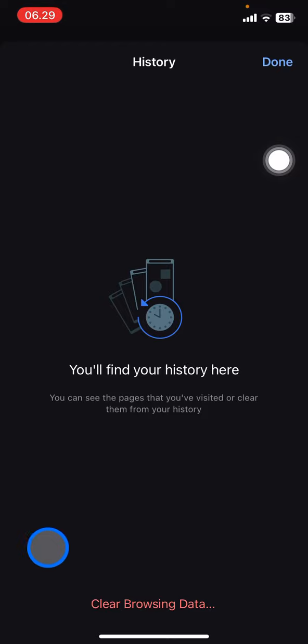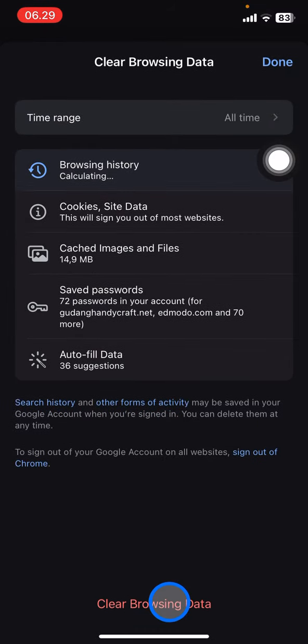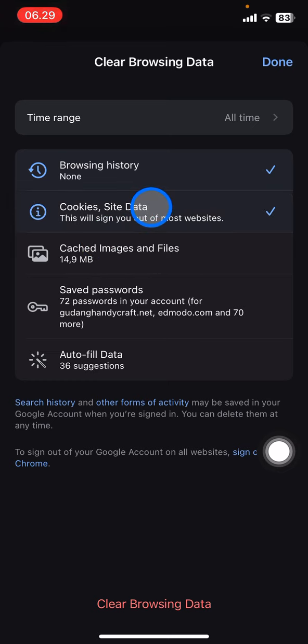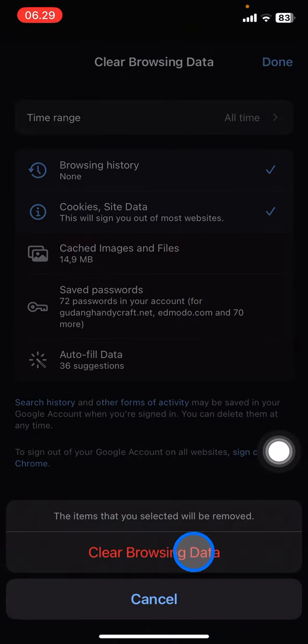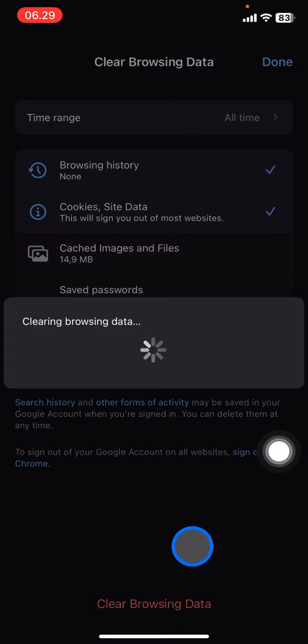Next, there will be only one button at the bottom here, which is clear browsing data, and you just need to tap it. Now, instead of browsing history, there will be cookies and site data. Tap into the cookies and website data. Next, just click clear browsing data and confirm that you want to clear it.